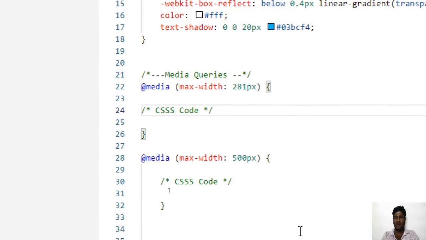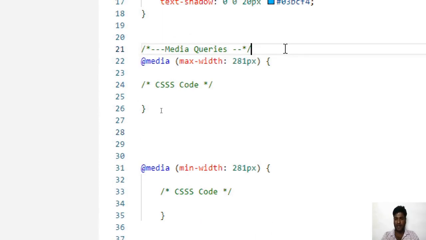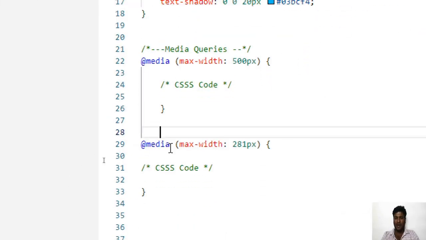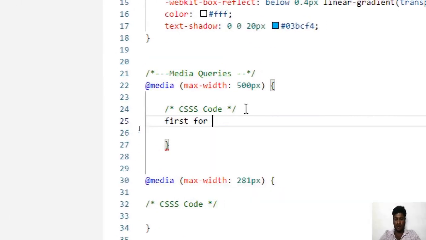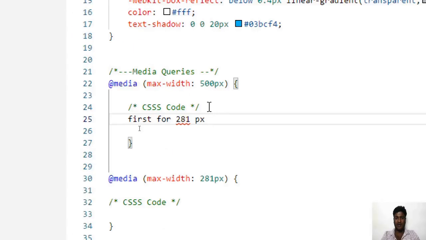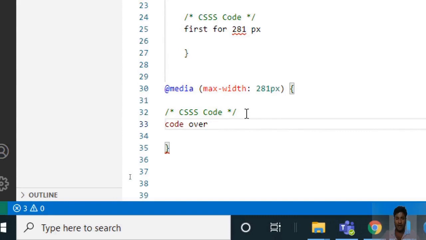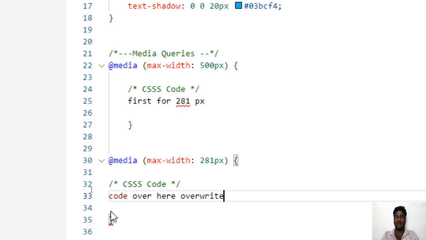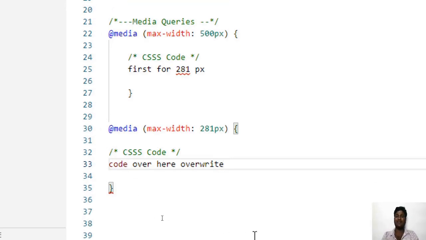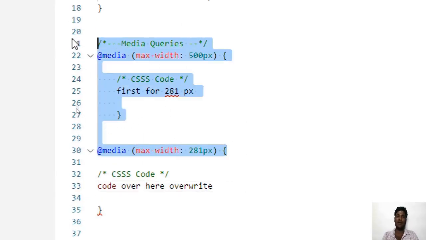So we need to make sure that the position of this query is fine. I will just cut it and paste it above. Now what will happen is, even if this code is applied first for a 281 pixel screen, the code over here will override it. This is how CSS coding is done for different mobile sizes. So you have these media queries, and this is the mostly used thing. You can go ahead and read about it yourself.